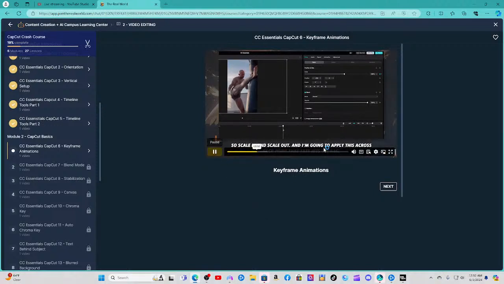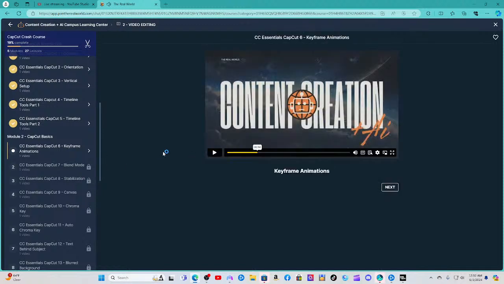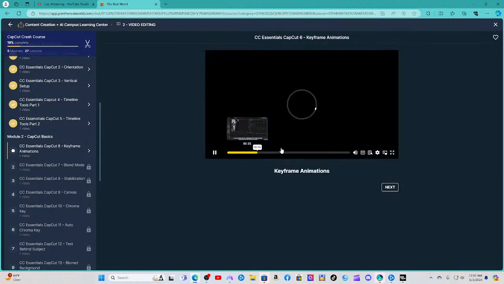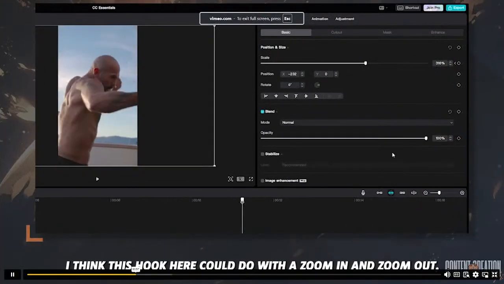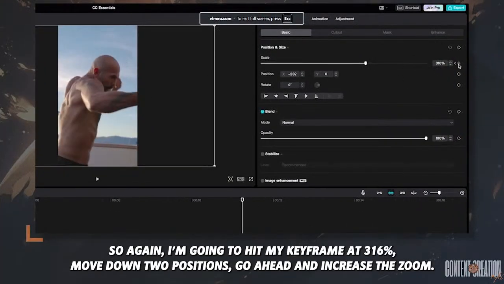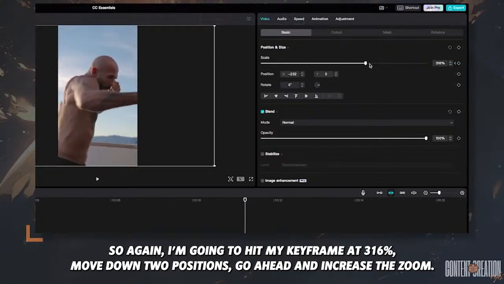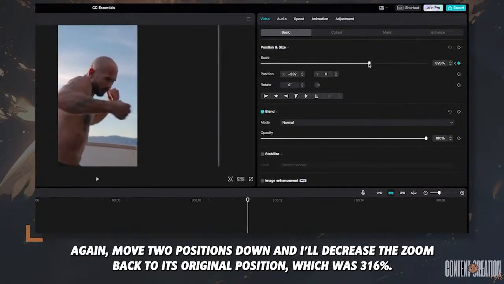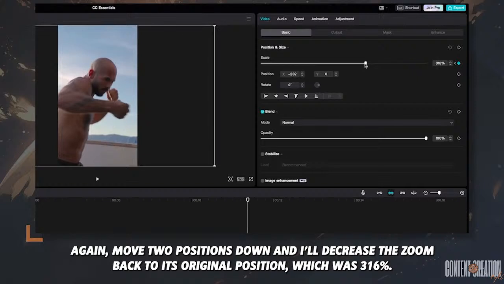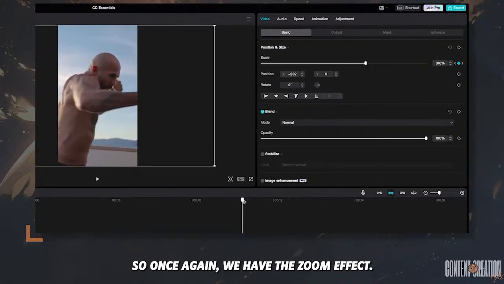BS. Apply this across each point that Tate hits the bag. I think this hook here could do with a zoom in and zoom out. So again, I'm going to hit my keyframe at 316, move down 2 positions, go ahead and increase the zoom. Again, move 2 positions down and I'll decrease the zoom back to its original position, which was 316. So once again, we have the zoom effect.